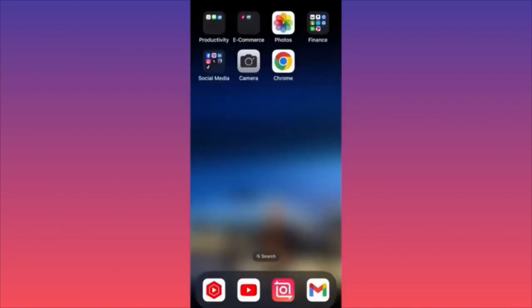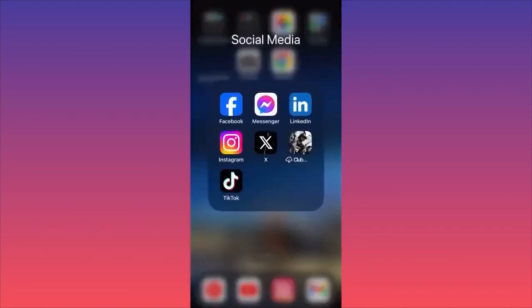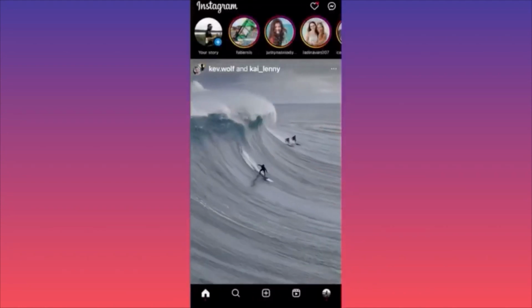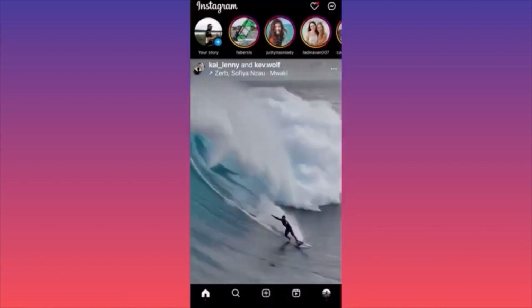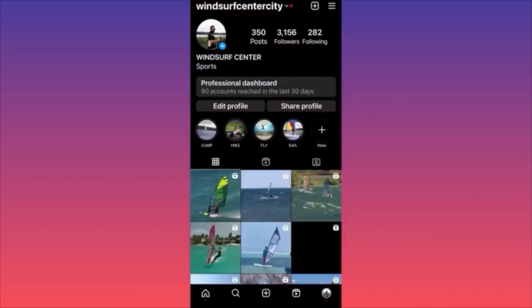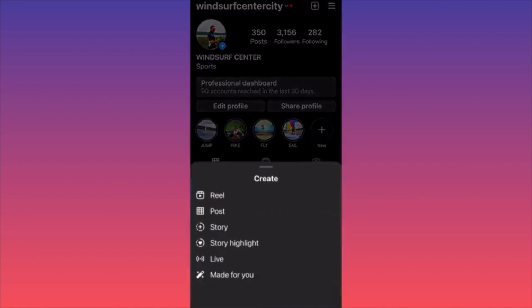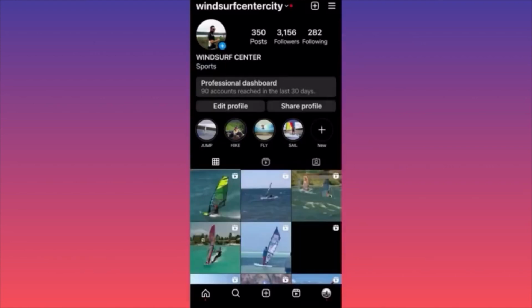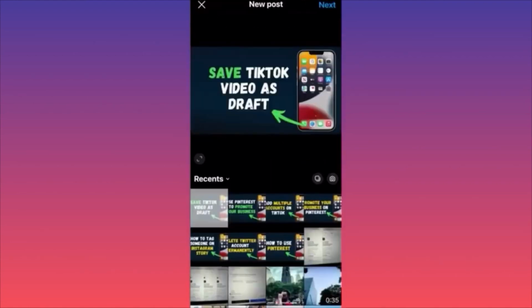Hi guys, in this video I'm going to show you how to add music to your Instagram post. First thing you want to do, launch the Instagram app. Then click on the lower right corner where you see your profile picture. When you're on your actual profile, head to the top right corner and hit the plus sign. Select a post. Then when you decide which post you want to post, for example, we have this picture, I'm going to use this picture and hit next.